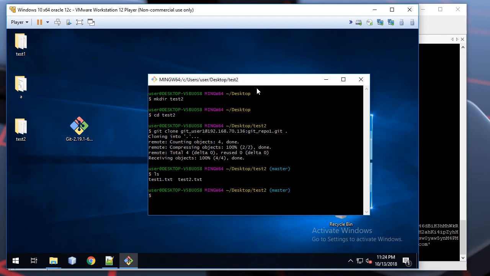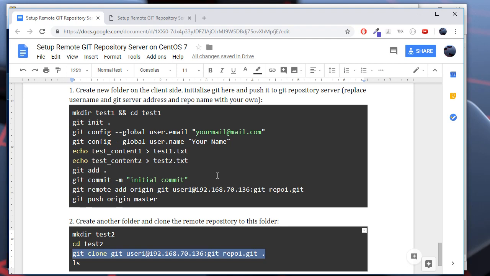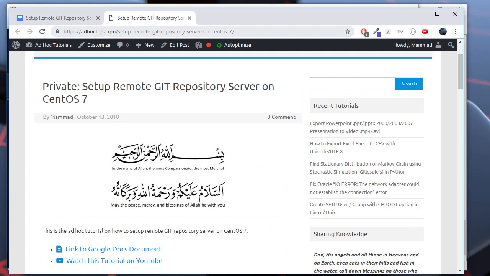You may use the same procedure described here to add multiple users. This is the end of the tutorial. You may check the original article on my website at hooktuts.com. The original link is provided in the video description below.